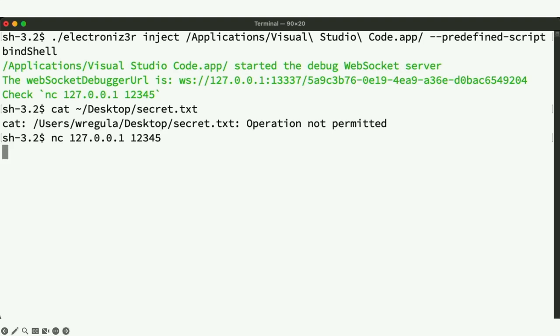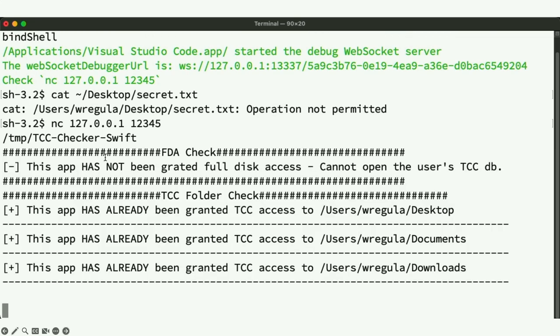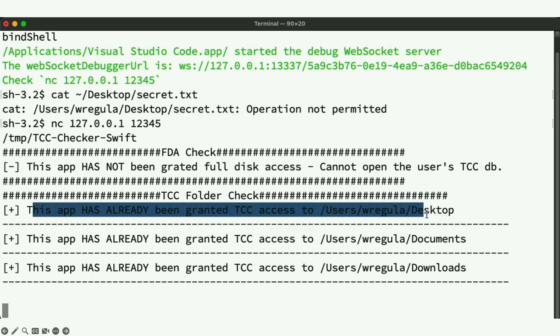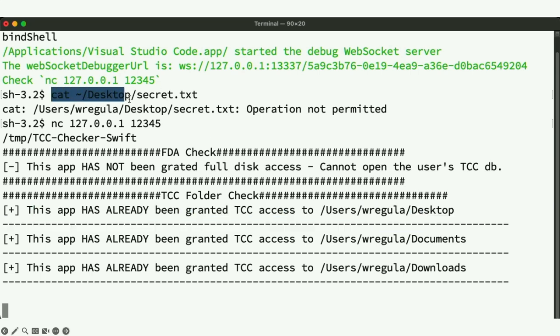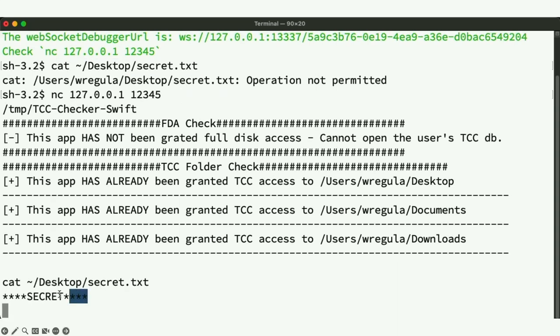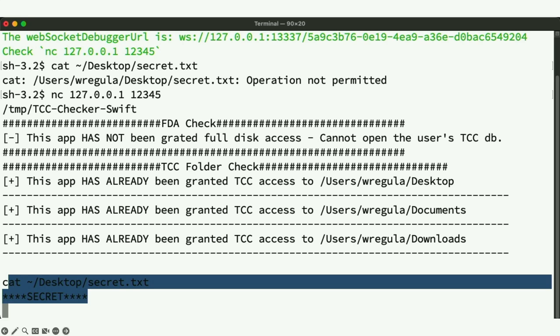It's in the context of Visual Studio Code. Visual Studio Code spawned that shell, so that's a child of Visual Studio Code. Now let's use TCC Checker Swift, which is a cool red teaming tool created by Cedric Owens, which enumerates directories to which we already have access without raising any TCC prompt. And now let's cat the secret TXT. And it succeeded, which means that we have been able to successfully take over Visual Studio Code's permissions.